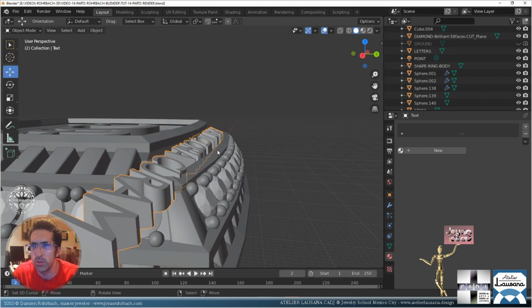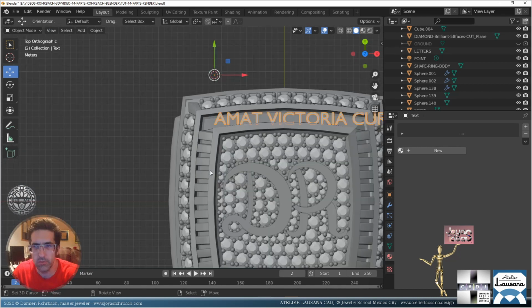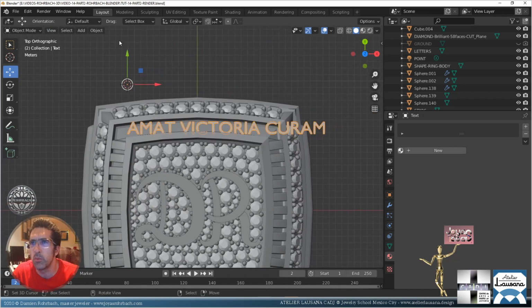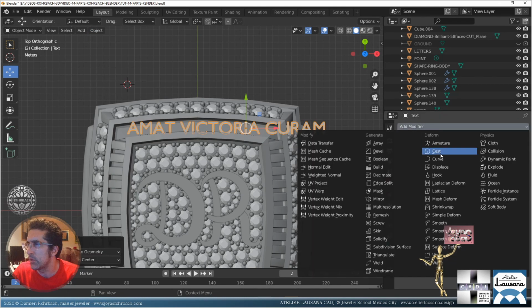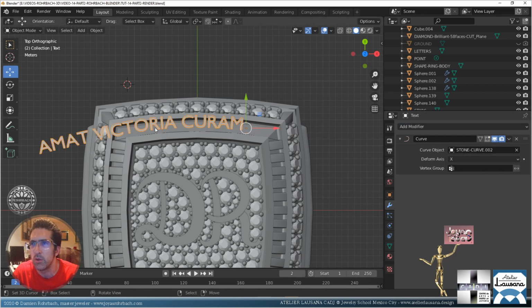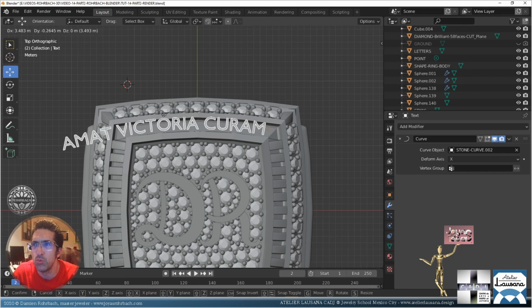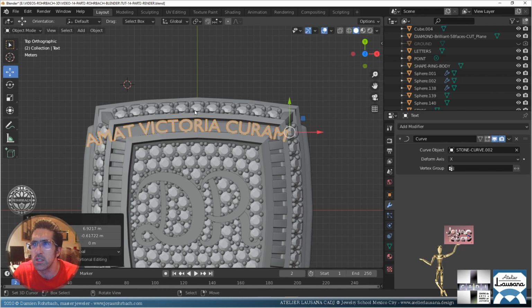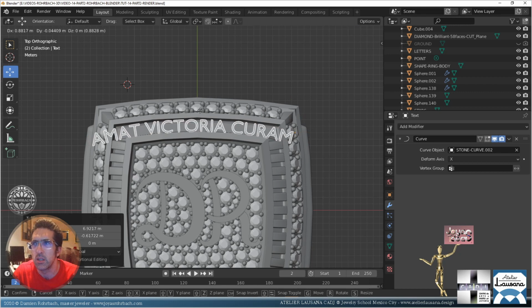Okay, well, it's too big, but it should be okay for now. So we're going to set the origin to the center, I guess. Now curve modifier, and my curve should be the copy here. All right, now we're going to move into place and size it so it fits like that.